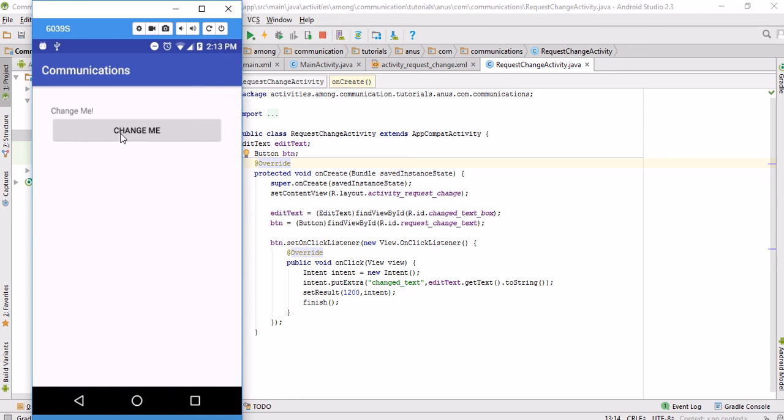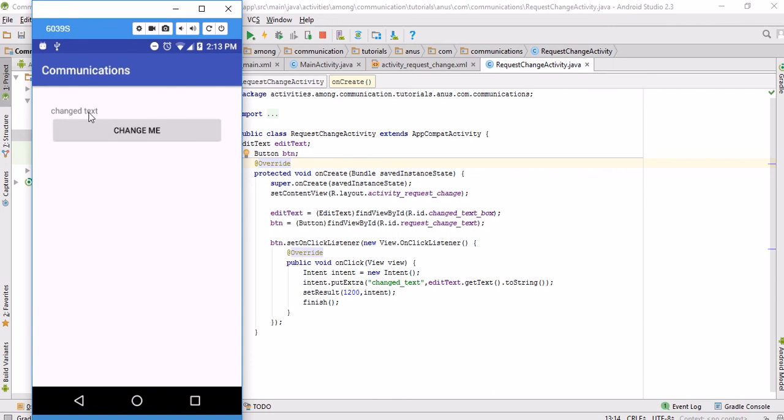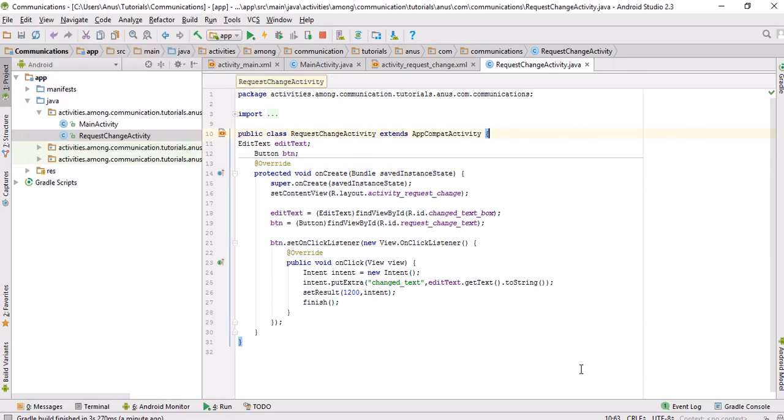So let's click on change me. It starts another activity telling us to write some text here, like changed text. Then I will click change text, and you have seen that the text has changed respectively. I hope you have understood the basic concepts regarding this technique.